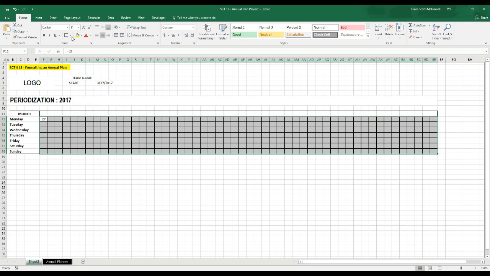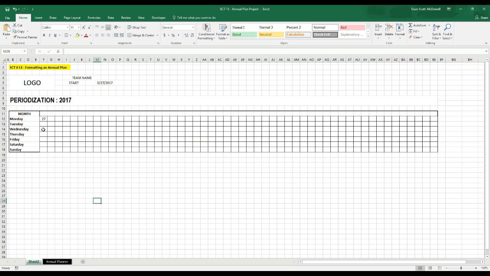Now an easy way to make the next day is, Tuesday is going to be one day after Monday. So what we want to do is go equals Monday, which is F12, plus 1 for one day, and it's going to give us the 28th. We should be able to drag that down, and that'll give us all of our dates. So you'll notice 27, 28, 29, 30, 31, or April 1st, April 2nd.